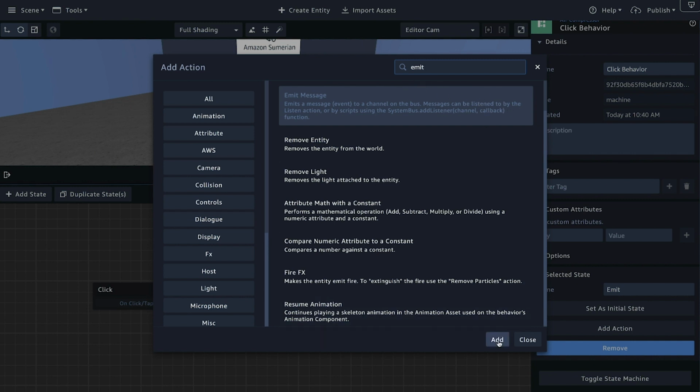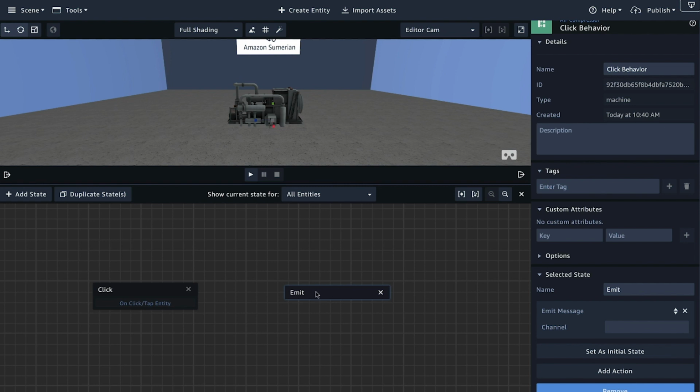I'm not going to read all that. So I'll click add. So what is this saying? Essentially, when the state machine goes to this state, it's going to emit a message on a channel, and we can define it to be whatever we want. So I'm just going to call this one clicked. All right, and that's all we need it to be.